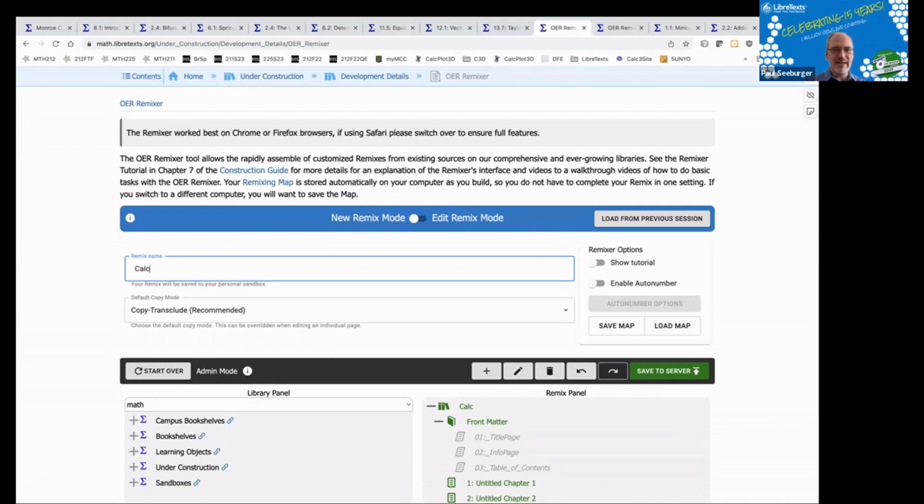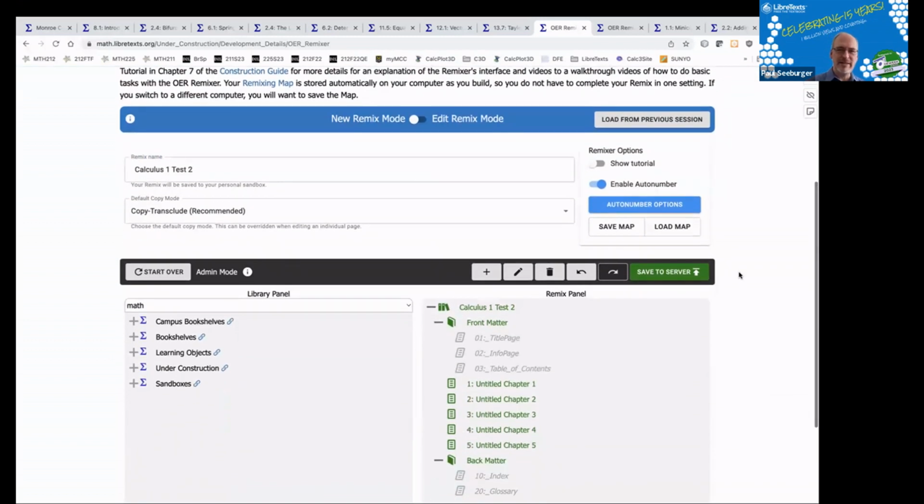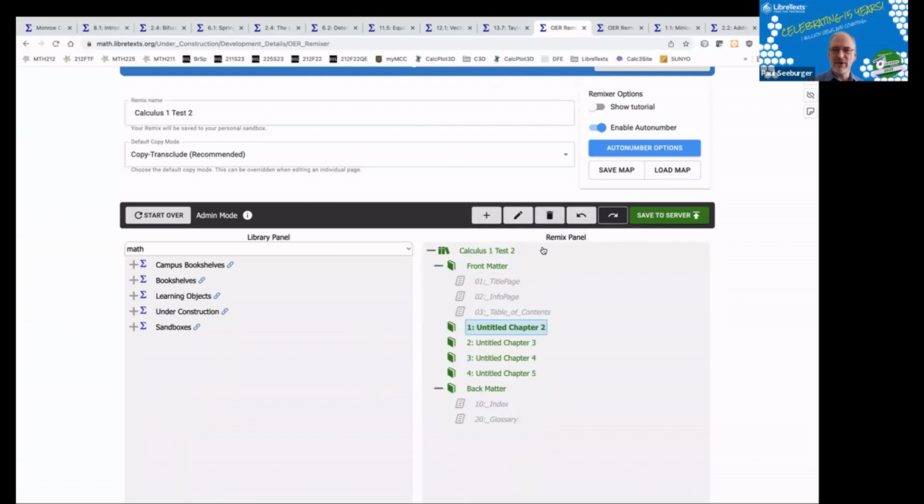So you could say something like Calculus 1, Test 2. I don't know if I have a Test 1 out there already. Enable auto number is usually on. For me, I typically have it off, but it depends on whether you want it to start at chapter 1 or not. We could delete the default chapters unless you'd like to populate them with sections. I usually put the information here a section at a time.